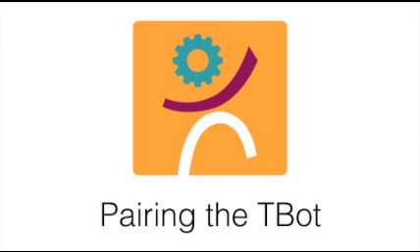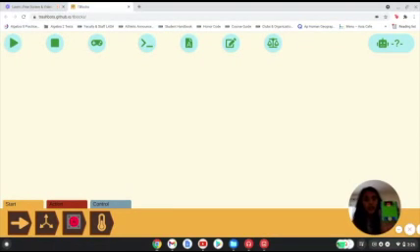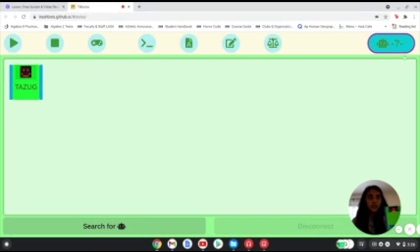Pairing the T-Bot. I have my robot with me, as you can see, and it's ready to be paired. So let's go through how to do that. Hover to the top right corner of the T-Block site, and then click on this T-Bot and then the question mark next to it.